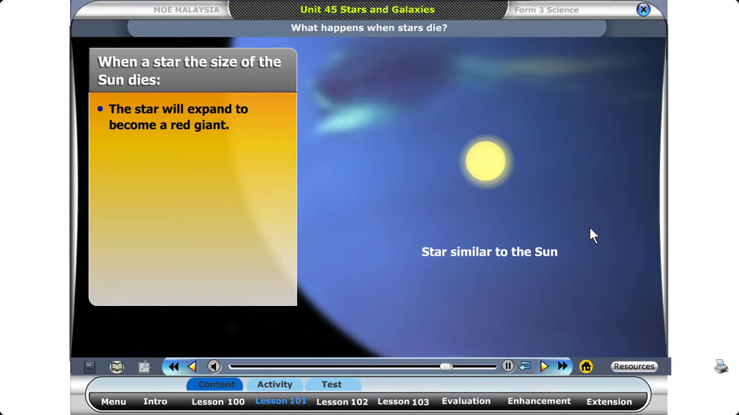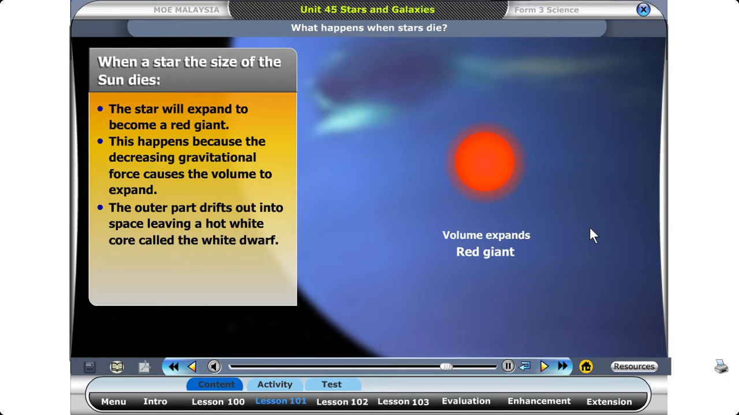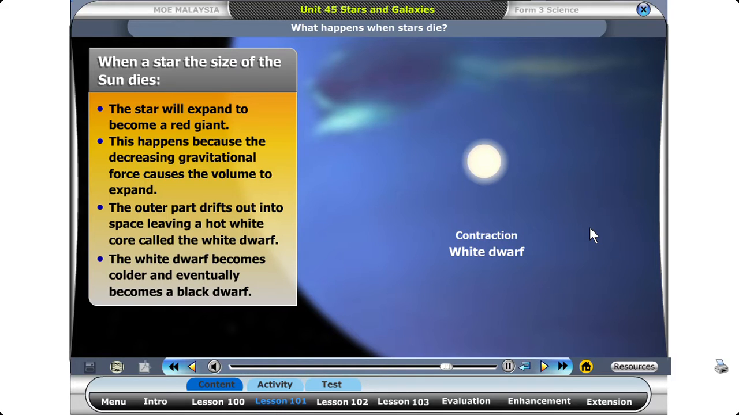When a star of a size similar to the Sun dies, the star will expand to become a red giant. This happens because the decreasing gravitational force causes the volume to expand. The outer part drifts out into space, leaving a hot white core called the white dwarf. The white dwarf becomes colder and eventually it becomes a black dwarf.